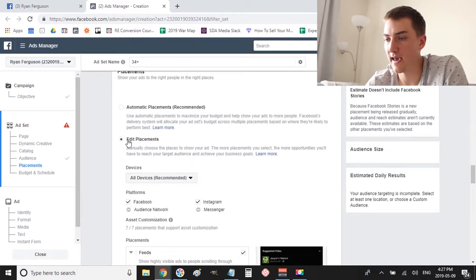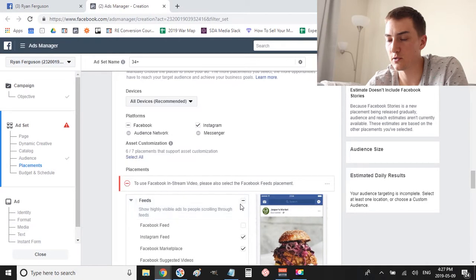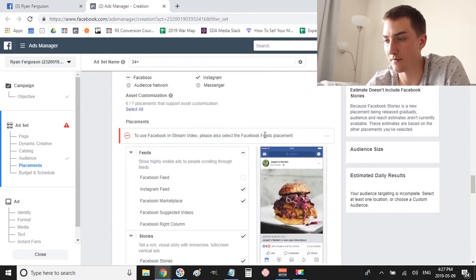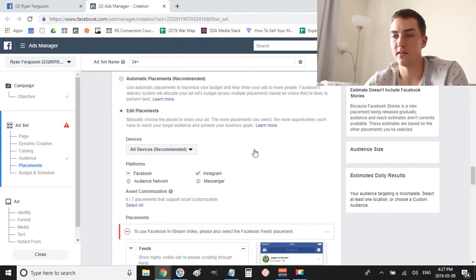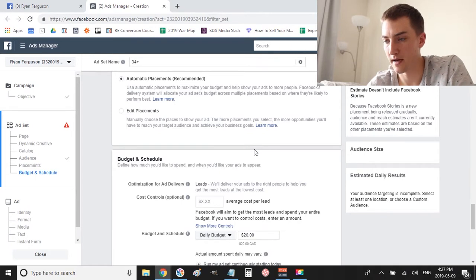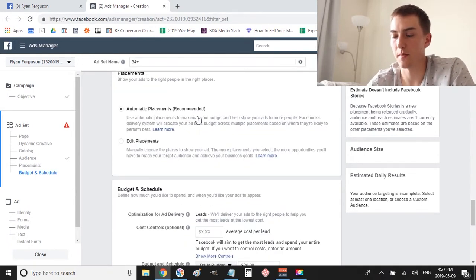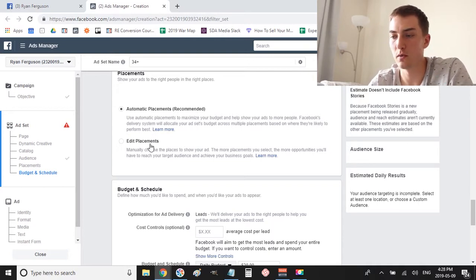So by selecting edit placements, what we can do is just unselect these boxes and either exclude or include placements that we want to advertise our offer on, or we could just select automatic placements and Facebook's going to show your ad on all of the placements and just optimize for the one that's performing the best. For beginners, I would recommend using automatic placements because I like to let Facebook do the heavy lifting for me. They use machine learning and all sorts of really good technology to optimize your ad and give you the best results. So if you really don't know what placements are going to be best, just choose automatic placements.